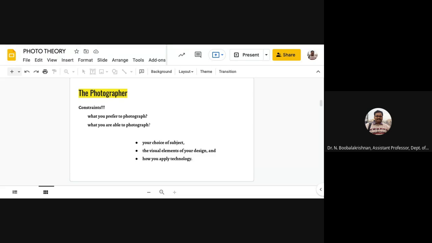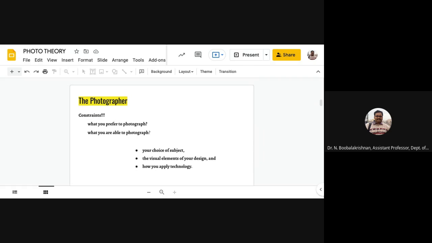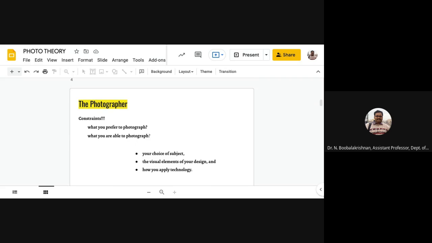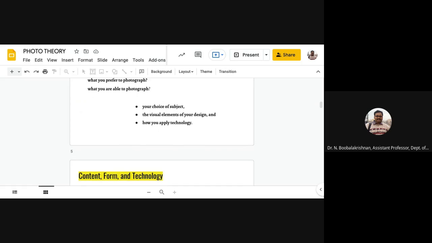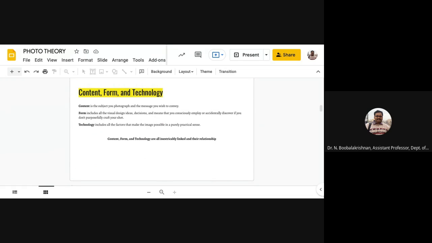The constraints for a photographer are the subject choice, the visual elements of your design, and the application of the technology. We can put it very simply: content, form, and technology. Your choice of subject is the content, the visual elements of your design is the form, and how you apply technology is the technology. So when you take pictures, you're always acting on three levels that influence one another: content, form, and technology.